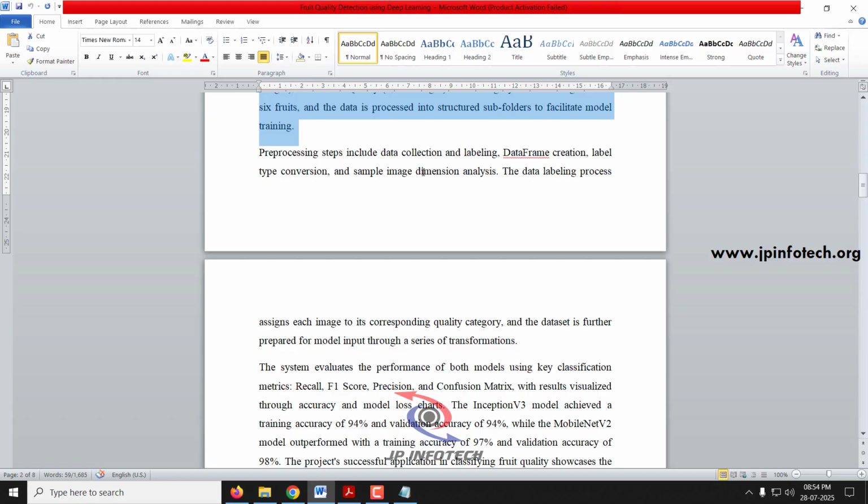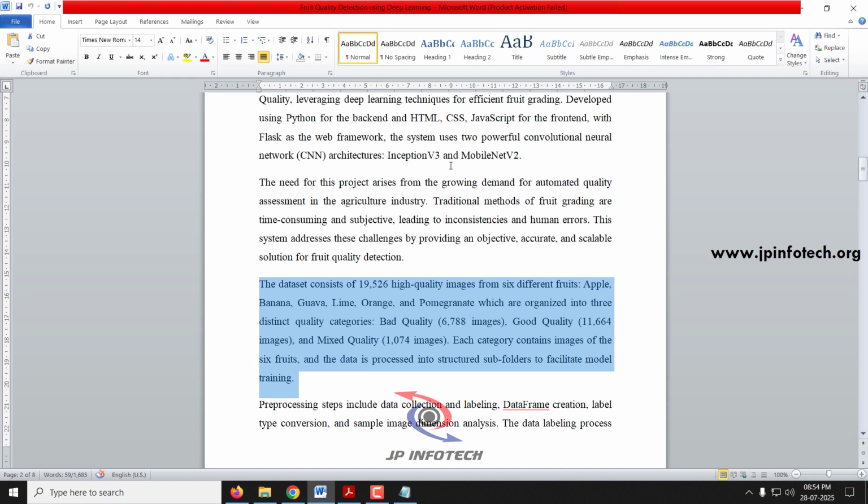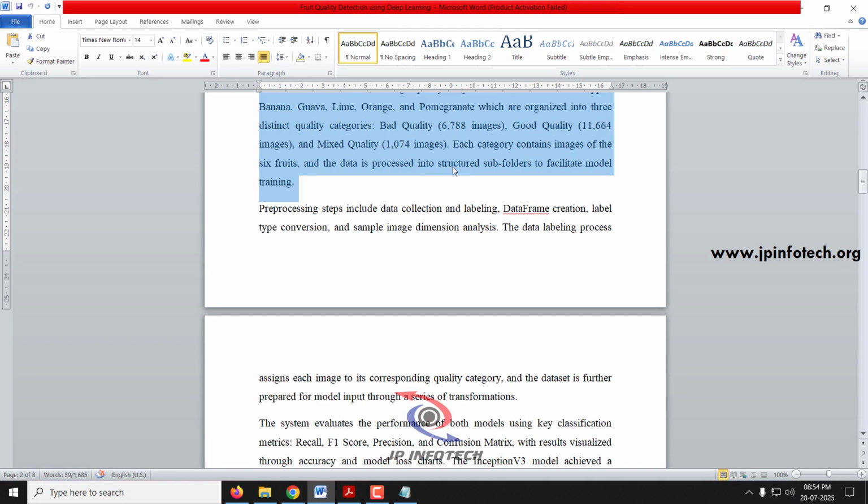Now coming to the pre-processing. After the dataset is loaded into the system, we'll do the pre-processing, like data frame creation, label type conversion and sample image dimension analysis. After these, the system is trained with our two proposed models: one is Inception v3, another is MobileNet v2.